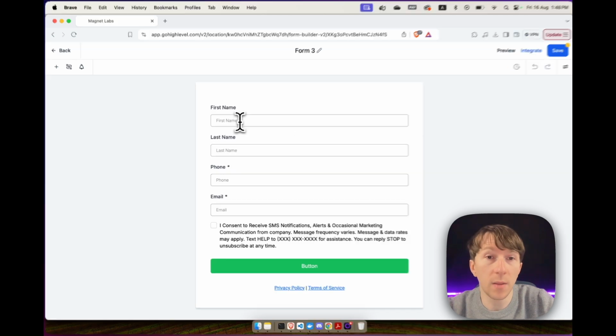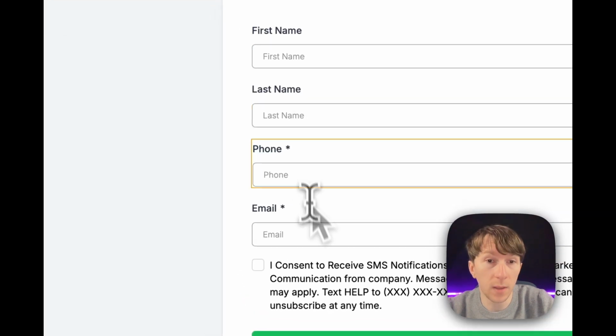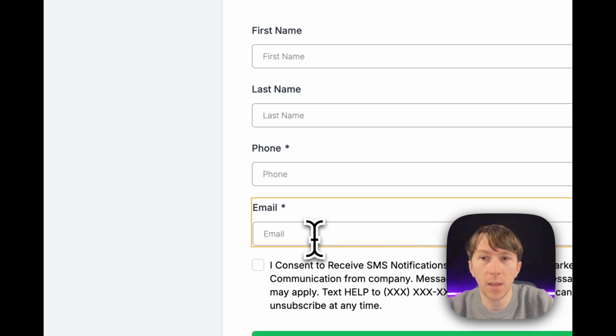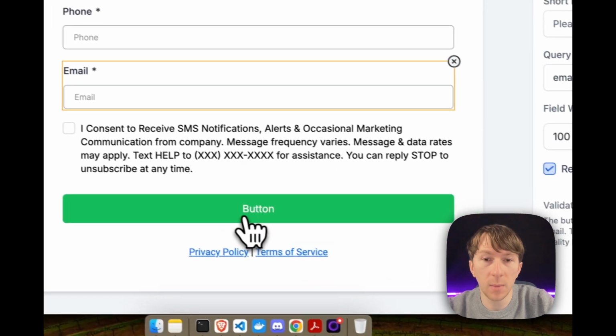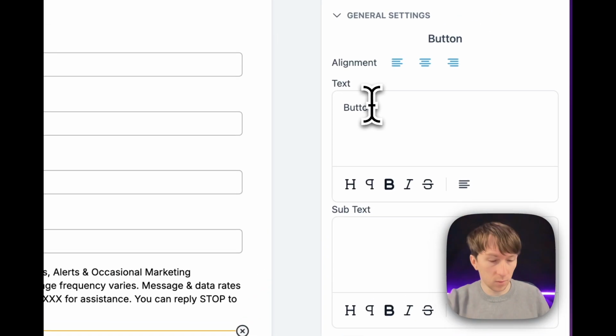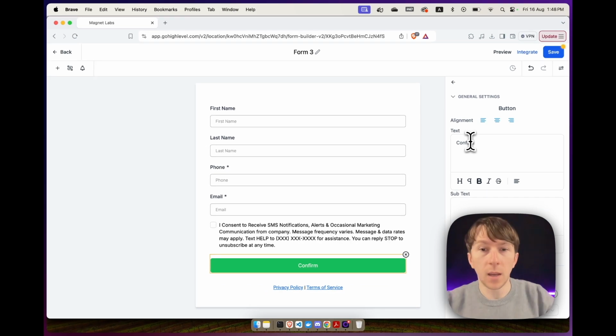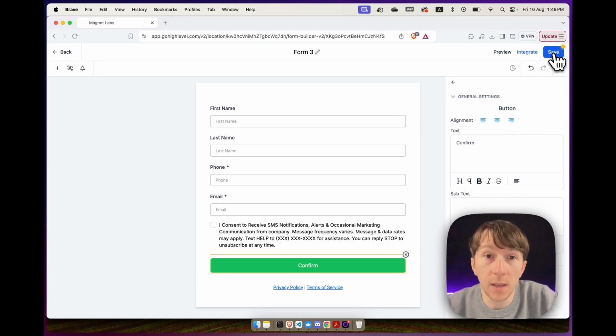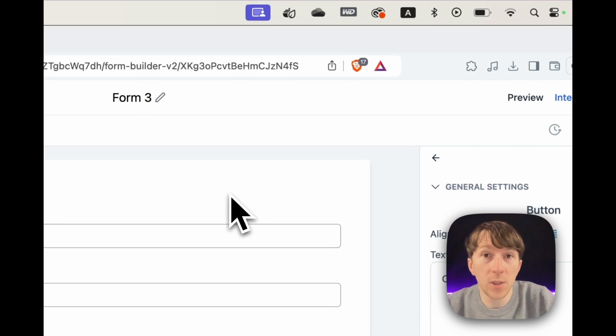So in this case, we have the first name, last name, phone, and email. So we basically have everything that we need. And we can simply maybe click on the button here, changing it to confirm or something like that. And we can directly click on Save at the top right. And this will just create our form.